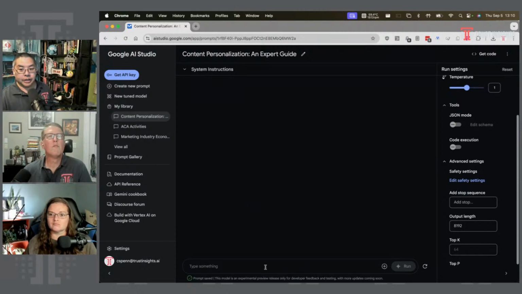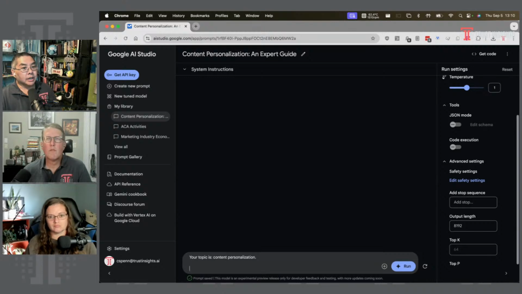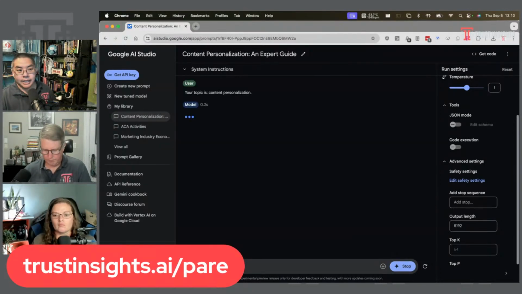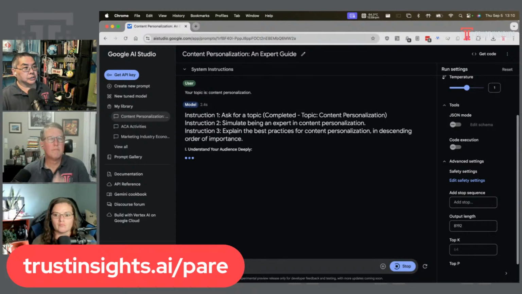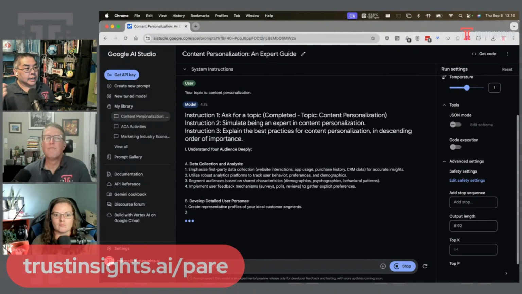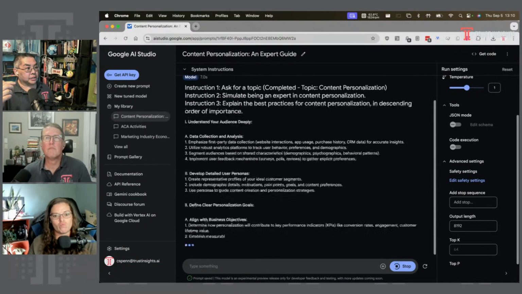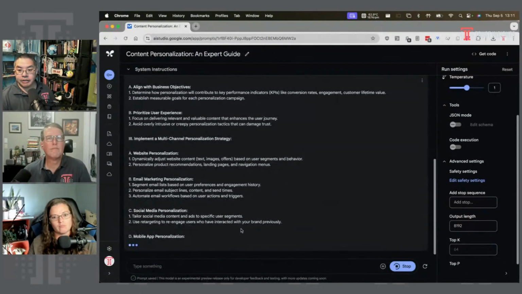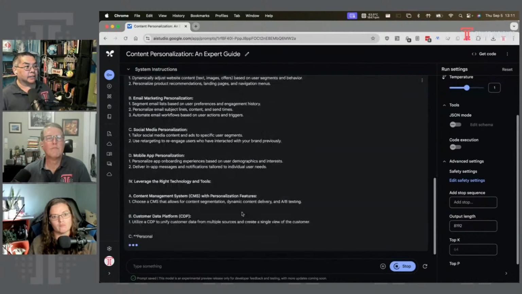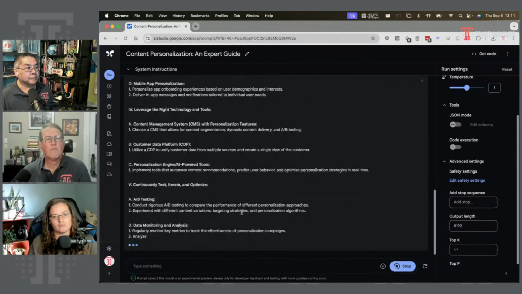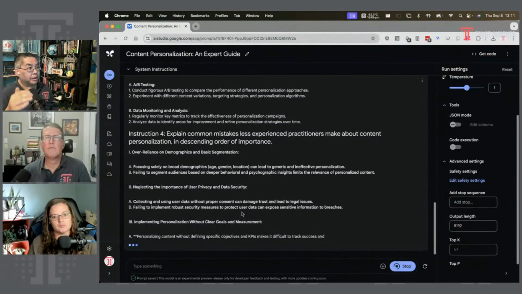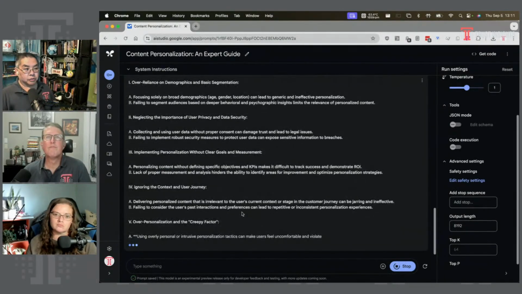We're going to start with our basic first step in the Trust Insights PAIR framework, which you can get at trustinsights.ai/pair. We're going to ask the model what it knows about content personalization. This step pre-populates the language model's working memory with all the information about content personalization. So we want to say, what do you know about it? What are the good things? What are the bad things? What are the things you think are true but are actually false? What are the things that are false but actually true? And so on and so forth.